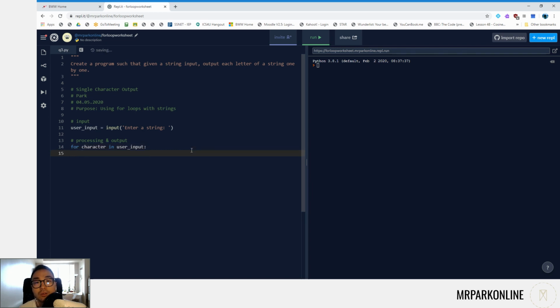So on every iteration now, the variable character is going to represent each character of the string, starting from the beginning and all the way to the end until we run out of items in the sequence. All right, here I'm going to go print character, and that is the end of our program. I'm just going to run this program to show you how it works.